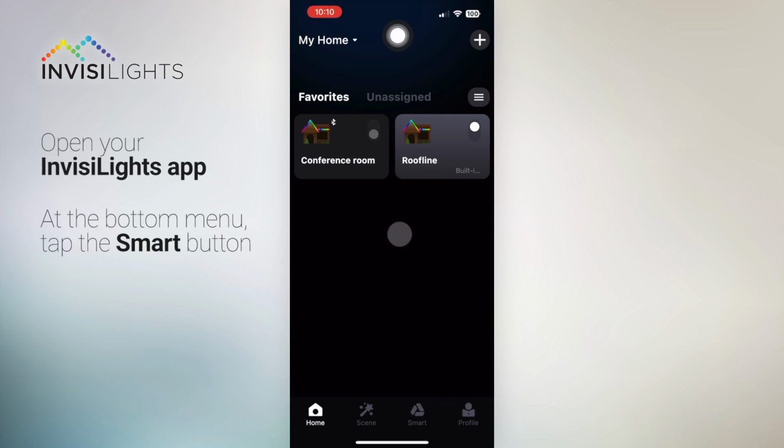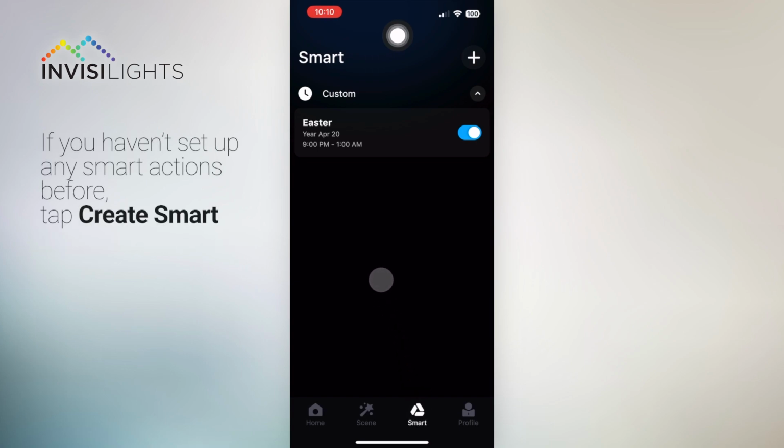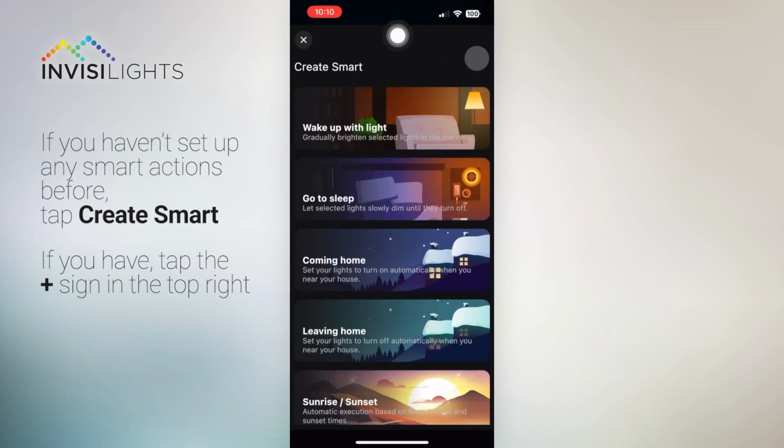At the bottom menu, tap the Smart button. If you haven't set up any smart actions before, tap Create Smart. If you have, tap the plus sign in the top right.